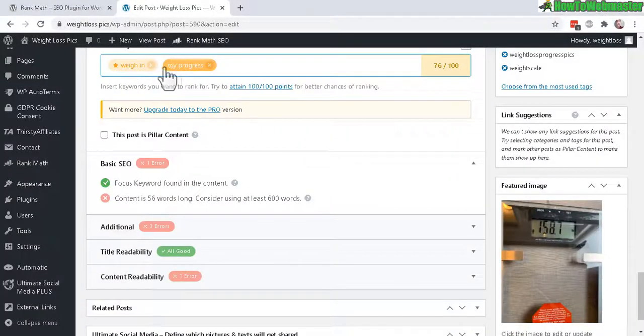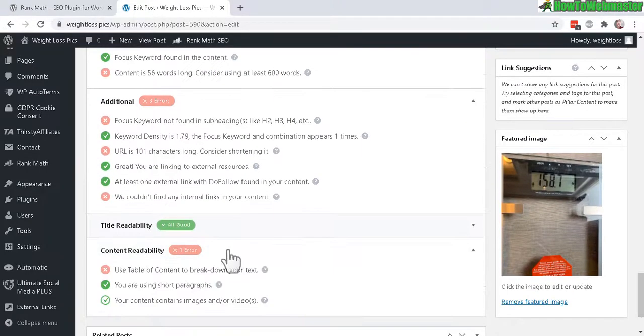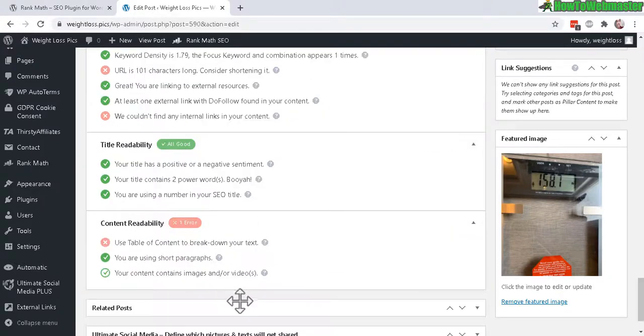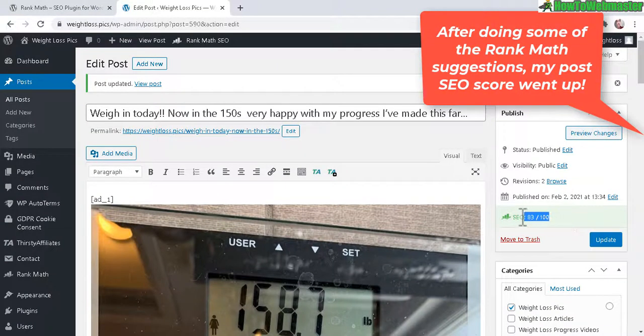Now that I've entered in the actual focus keywords, my score has jumped up here, and here I get a check mark found in the content, but content is 56 words long. Consider using at least 600 words, and then click on additional, and it gives you some more advice. And again, just follow what the recommendations are, and then you get a better score. Okay, after updating the page, my score went up to 83, so you need to update your post to see the new score.